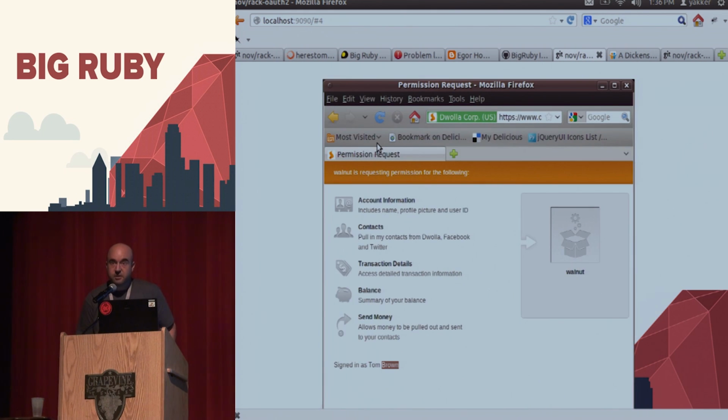The get a token step is you redirect, the OAuth client redirects a user to the provider for an authorization form where the user decides to accept what the client application needs. So here's an example with Dwolla. The client's asking to make payments on behalf of the user.